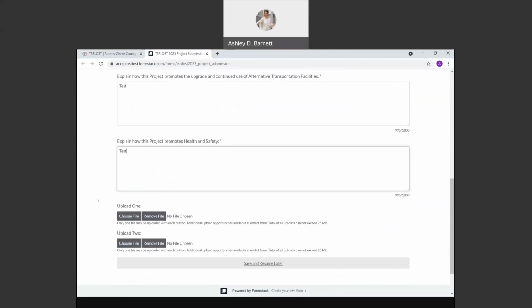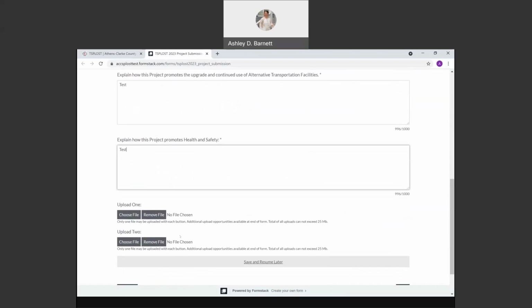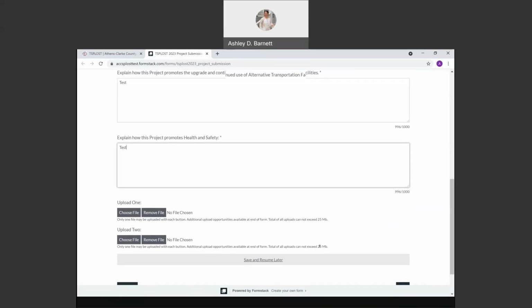Here you will find the upload attachment features. You're not required to use these, but they are there for you to use for any supporting document that may be important to your submission. Again, keep in mind that the total of all uploads throughout the form may not exceed 25 megabytes.